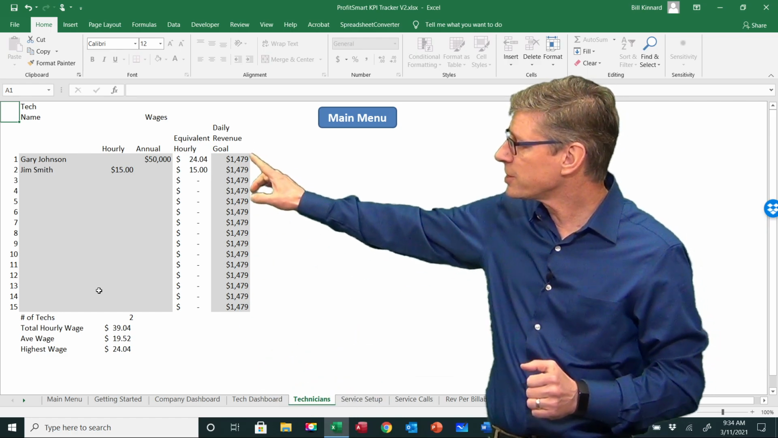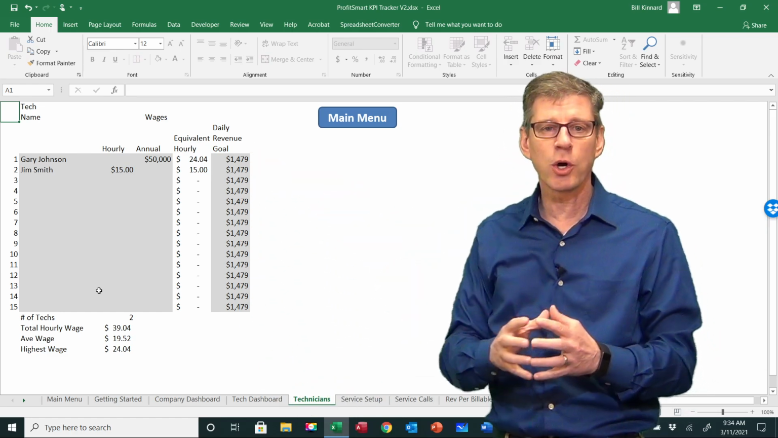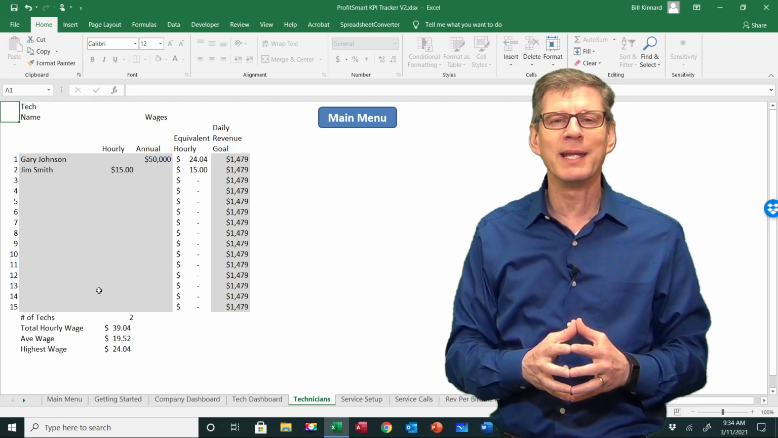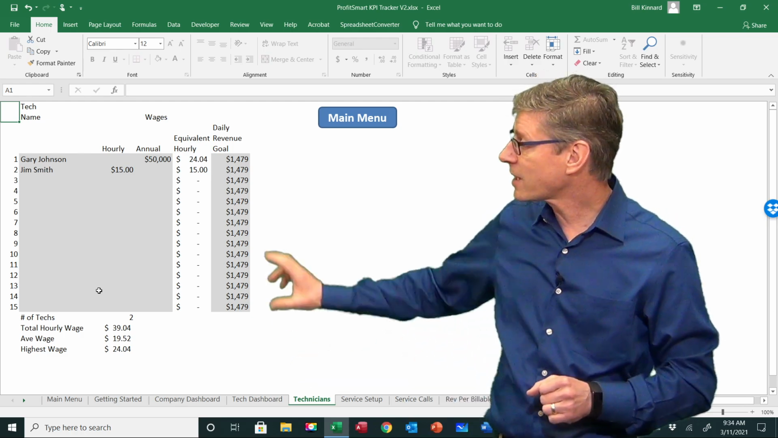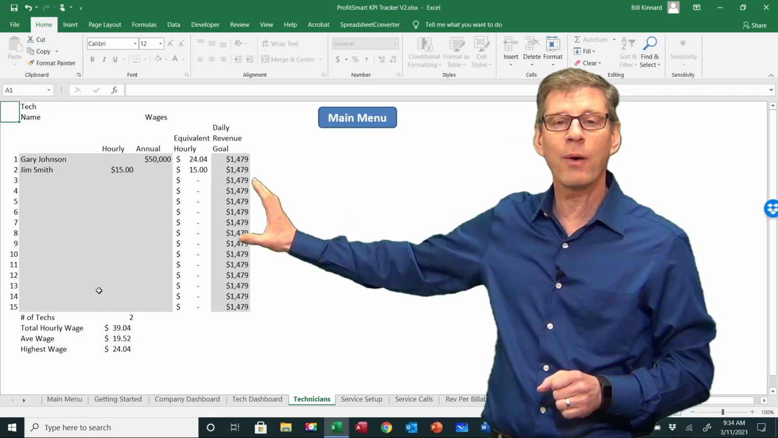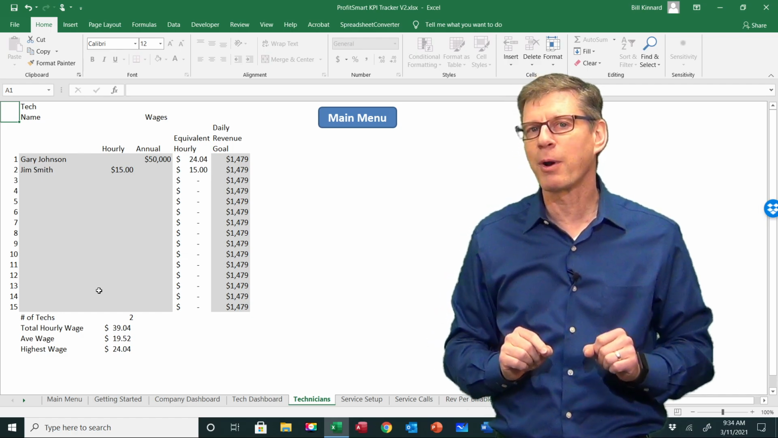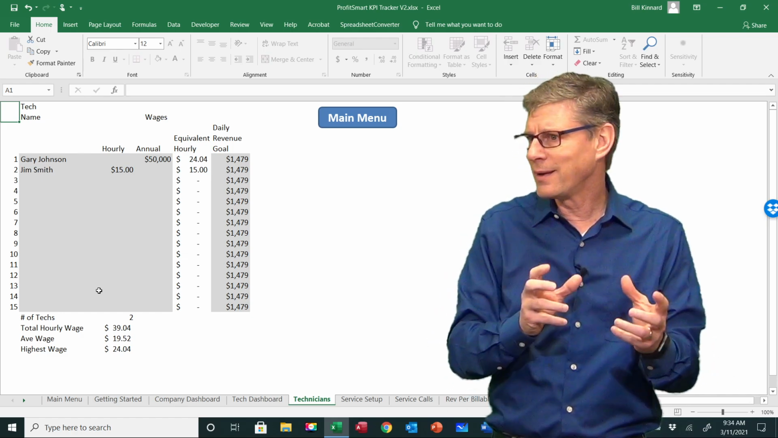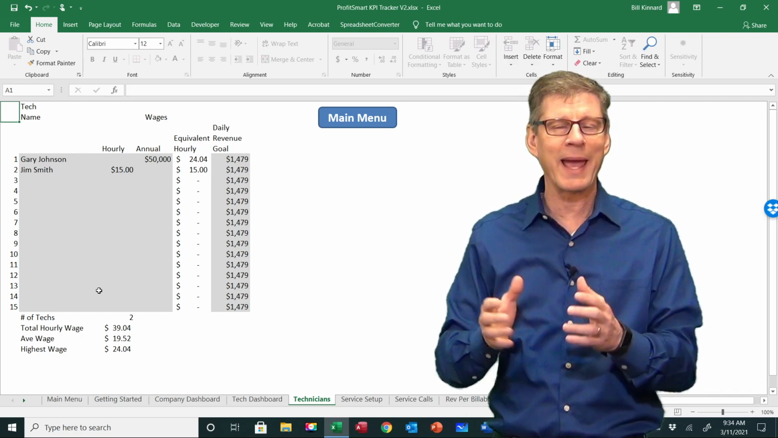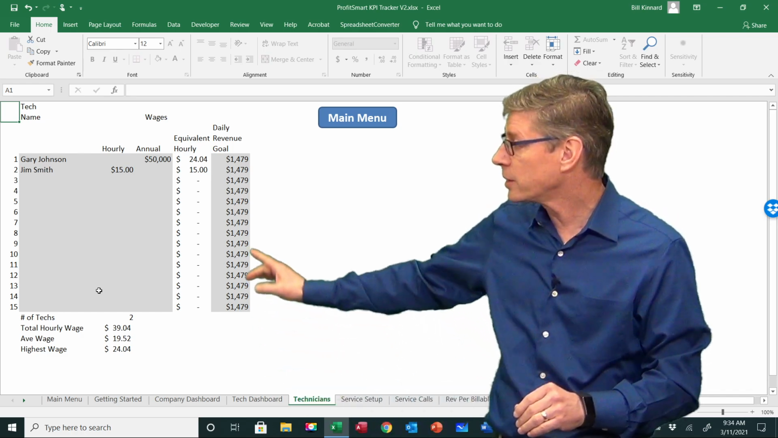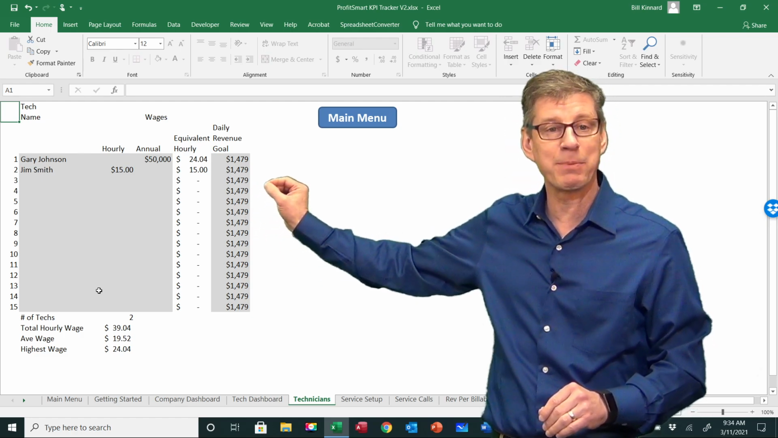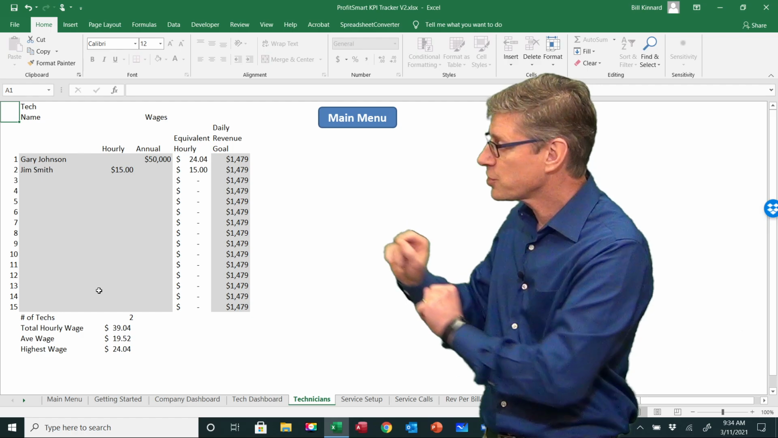And then last, there's a daily revenue goal, right? What's the total revenue we expect this technician to bring in each and every day? Now, this column is going to be calculated. However, you can change it per technician. So let's say, for example, you've got a brand new technician, and they're not really going to be performing at the levels of the rest of my team. I could lower this daily revenue goal for that particular guy. But initially, let's just leave it calculated.